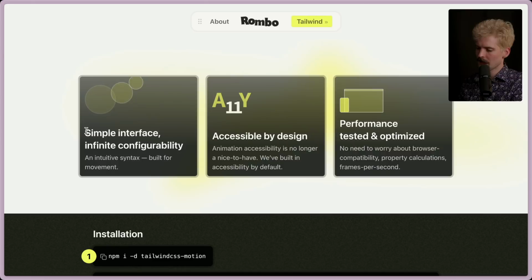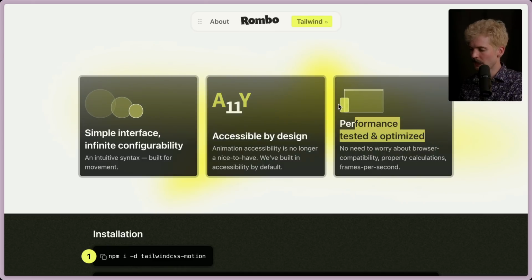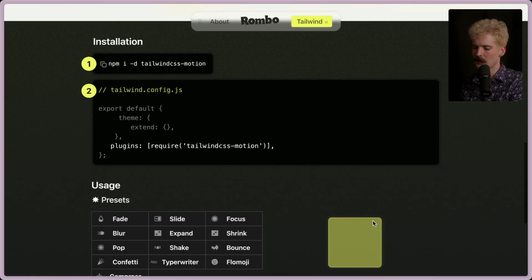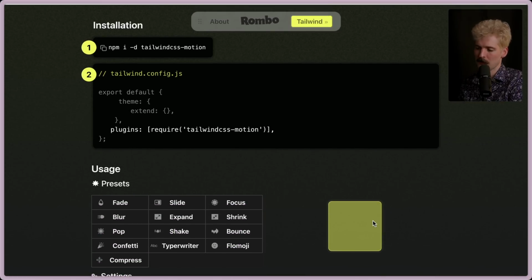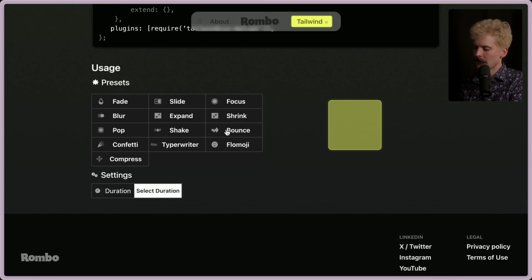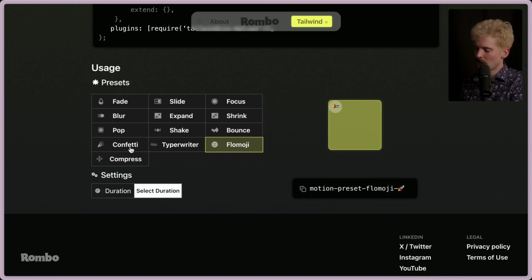It's accessible. It's got a simple interface while still being customizable. And it's performance tested and optimized. Again, it's all CSS, so it's not going to affect your runtime performance in any meaningful way. You just include the Tailwind CSS Motion plugin. And from there, it is very easy to use all of the cool things that they have created.